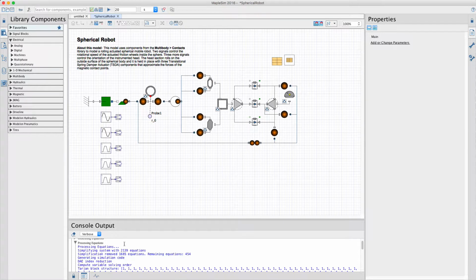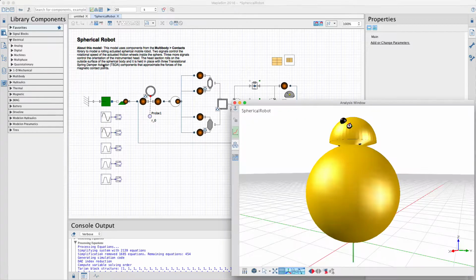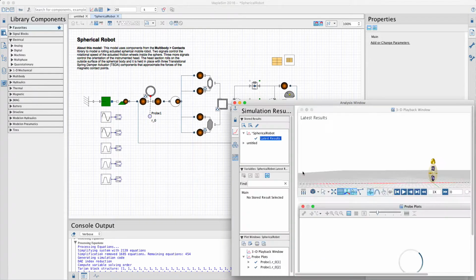So the original system yields over 2,000 equations which are reduced down to a minimal set of 450 equations without any loss of accuracy or fidelity in the model. And here we see the simulation result.